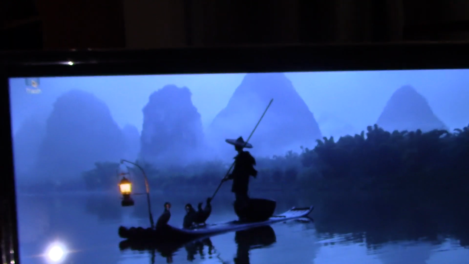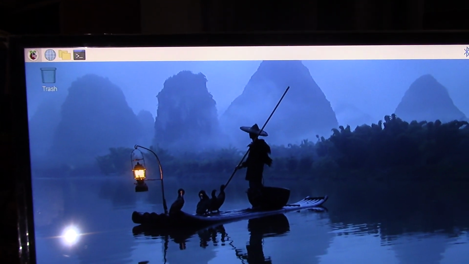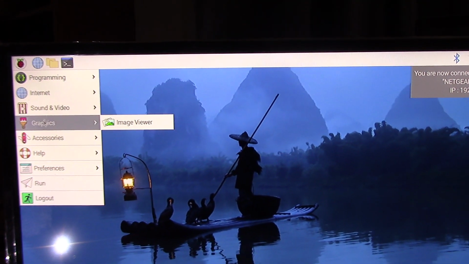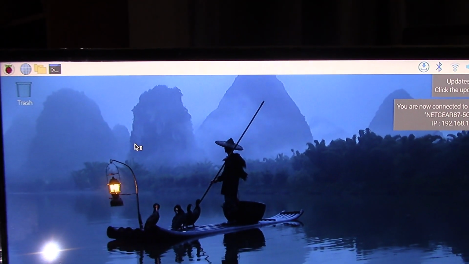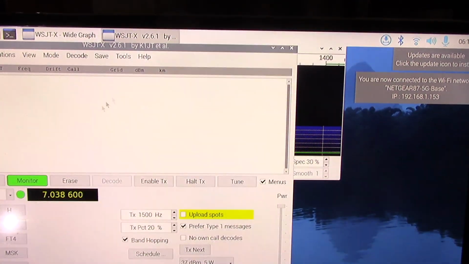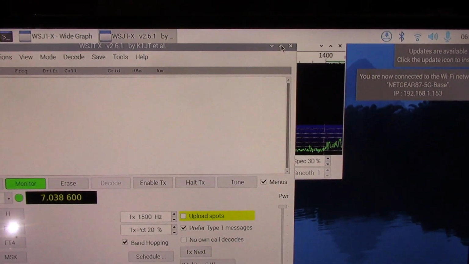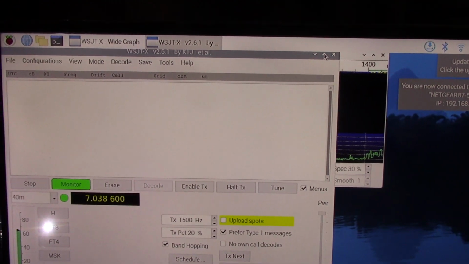So far, this is the only thing I found that really is a real bugbear, but it doesn't appear to be too bad. So yeah, don't worry, it'll straighten up. Go to sound and WSJTX, and we fire it up, and looky there, it's back. And I heard the radio click. You may have heard that on the video.